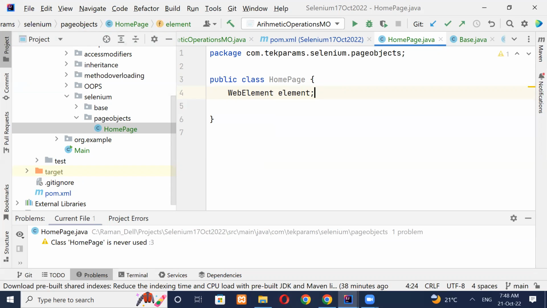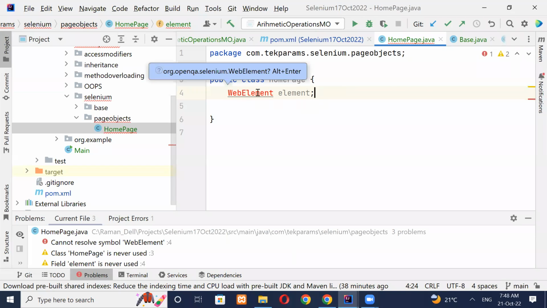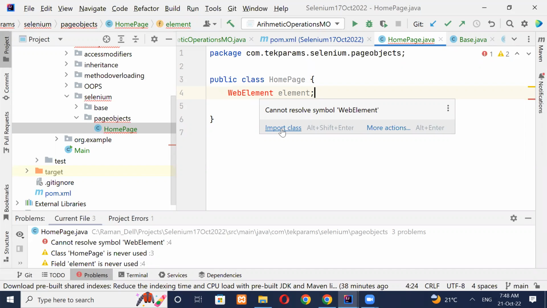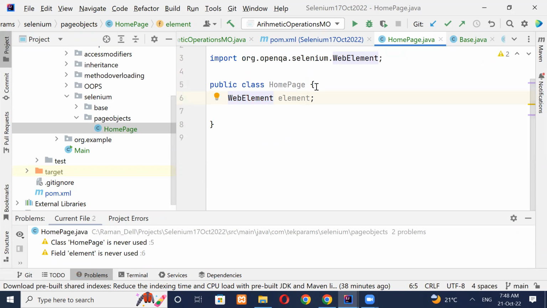I'm just declaring it here as a data member. Later I will use this. Since this web element is a part of the Selenium library, Selenium package, we have to import it. It's a Selenium class. Import that class first. It comes under the Selenium package: org.openqa.selenium.WebElement. It is imported. Now you can avail this functionality.